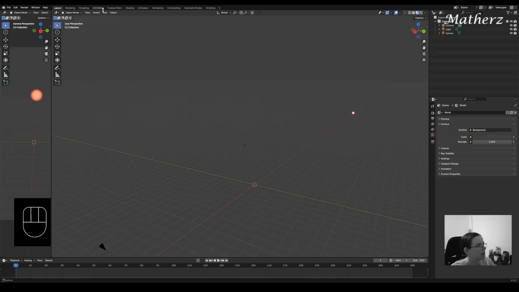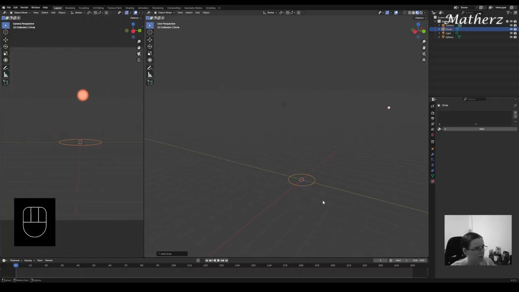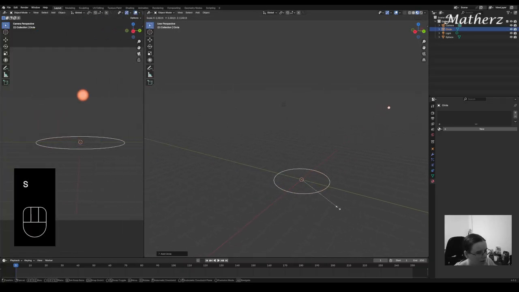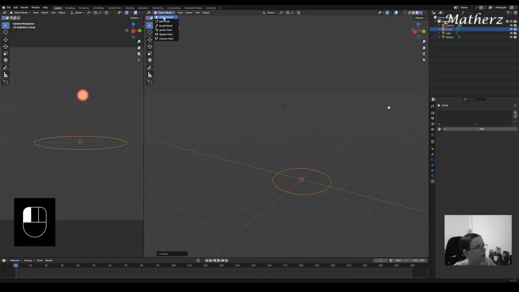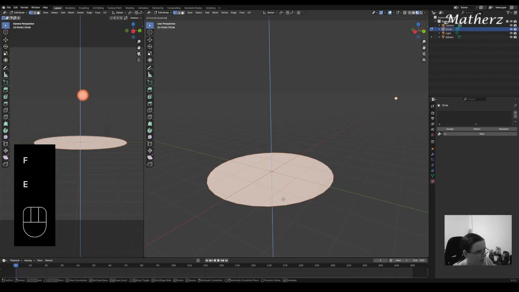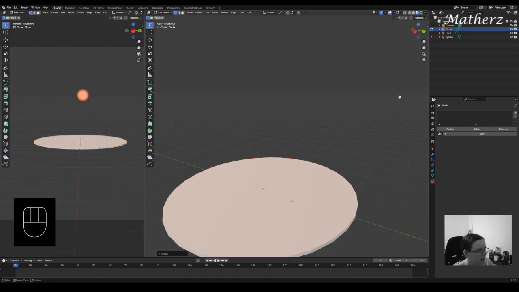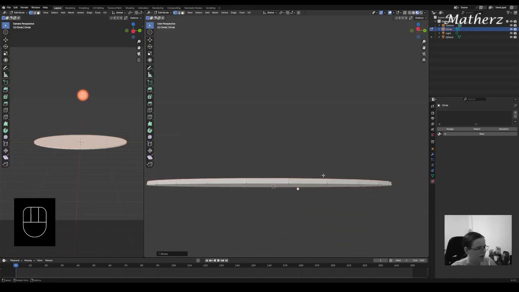So let's go to Add, and you can go to Circle. You want to make this glass pretty big for what we're doing. So S to scale. We're going to go into Edit mode, and press F for fill, E for extrude, and essentially we're just building glasses again. We've done many tutorials on building glasses in the past.